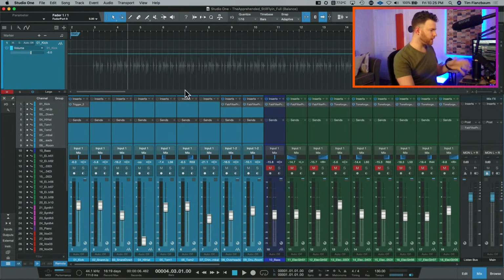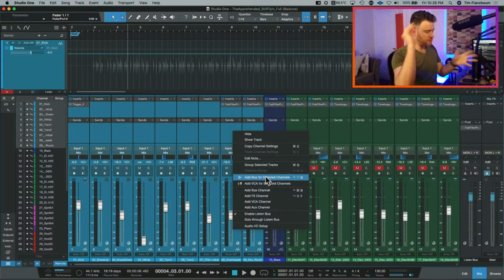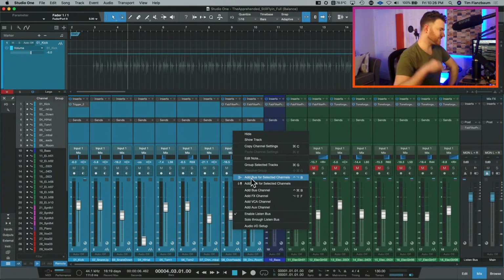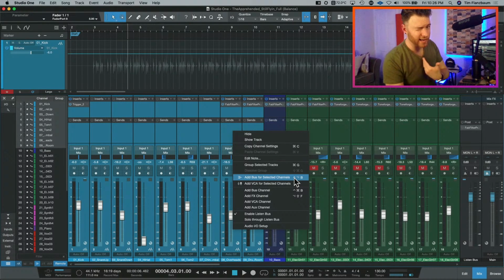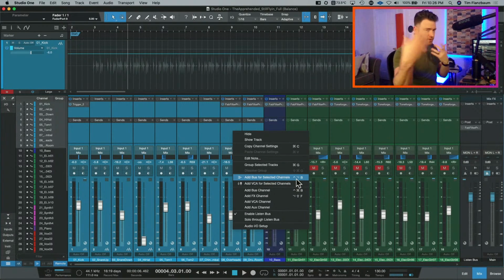Okay, so now we're going to get into buses. And if you guys have questions, put them in the chat. I'll get back to it. So we're going to do the exact same thing. Select your tracks, right-click or alt-click on a Mac. I just have a mouse hooked up, so it's right-click. Add bus for selected tracks. I also have a keyboard shortcut. Wink, wink. This is the workflow I use most frequently. For me, it's Option Control B on a Mac. You can assign this to whatever you want.